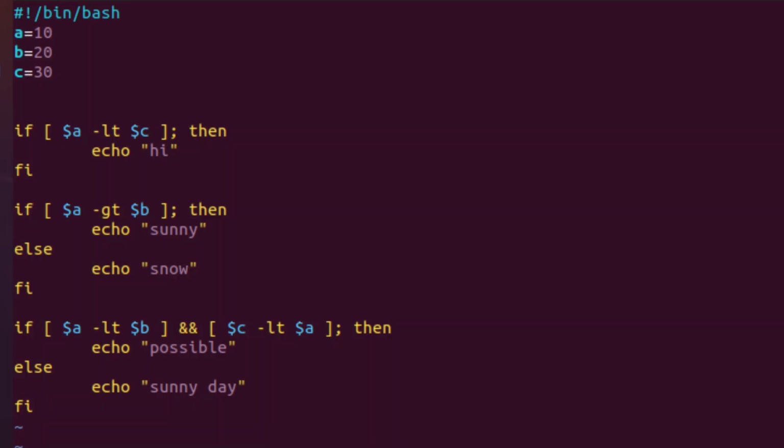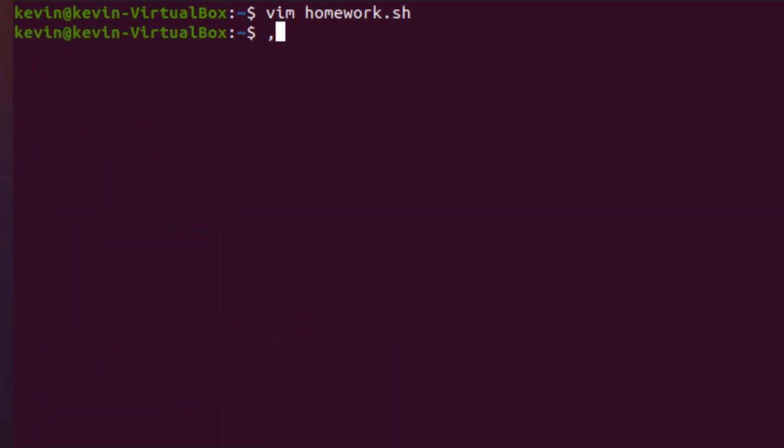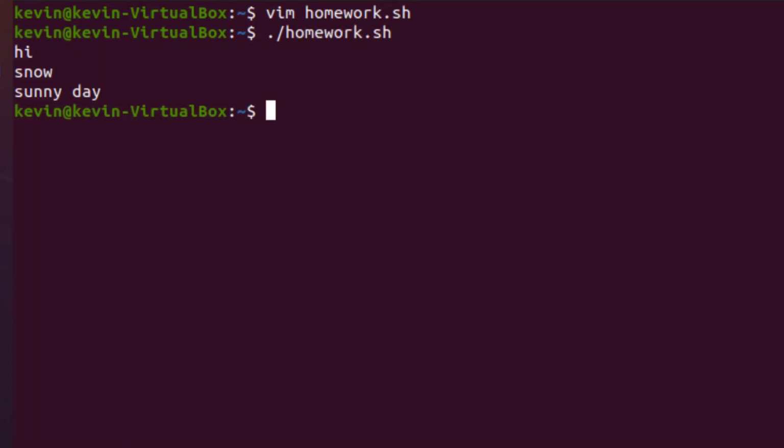Let's see. We're going to write quit. We're going to execute that script. So ./homework. Hey, I spelled it right. First time I tried. Sure enough, hi, snow, sunny day, right? Because that second part of the statement was false, so therefore the whole thing is false. When we use AND logic, both parts need to be true, or all parts need to be true, in order for the whole thing to be true.